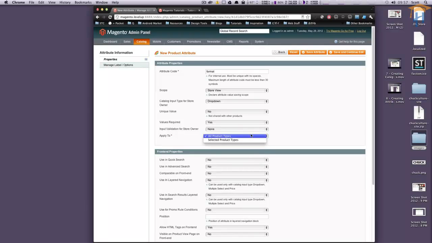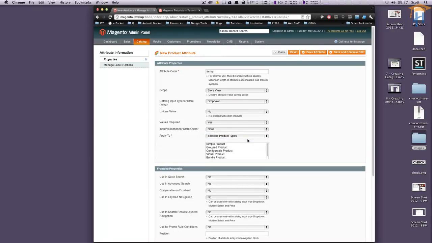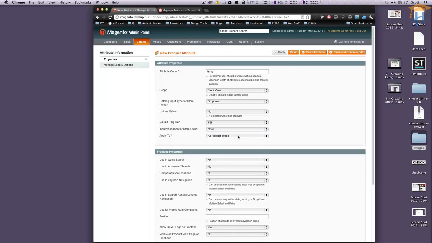Apply to selected product types. If we click this, it's going to say, maybe virtual products only, or maybe configurable, grouped, or simple. We're going to let this go to all product types. We don't necessarily want to limit it, if we want digital download tutorials, or let's say somebody is buying a pack of DVDs, if people buy DVDs anymore, that would be a physical product.